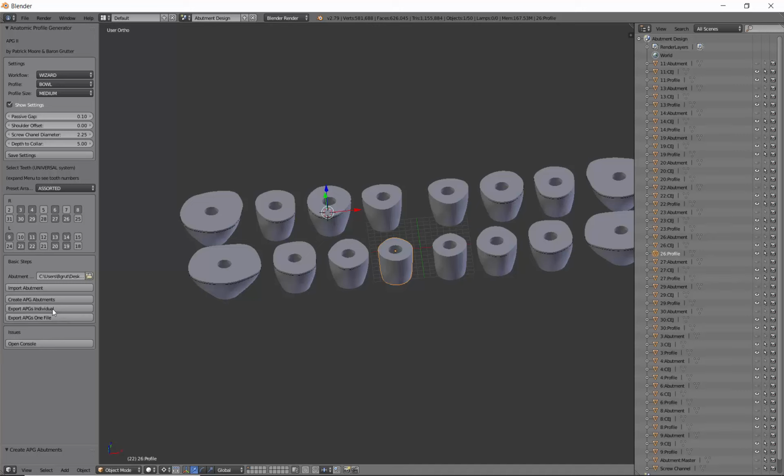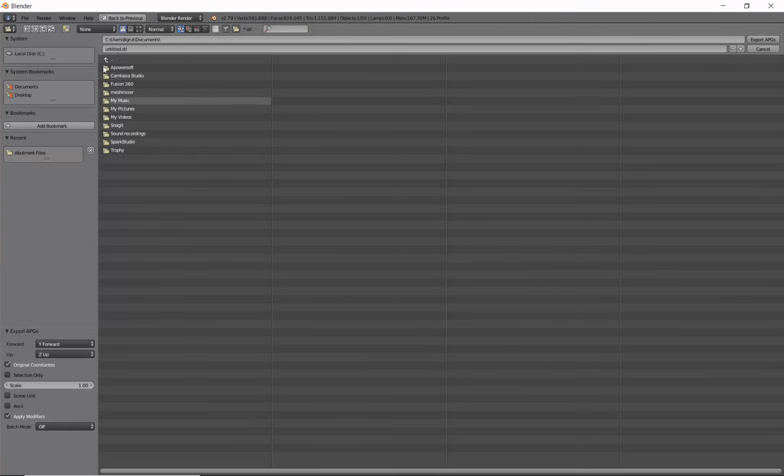Now, I'm just going to export. If I click right here, Export APG Individual, let's go to the desktop. Let's create a folder by clicking right here and name it Test APG Individual. Okay. And I'm going to say export. Let's call this, I'm going to name it Max 450.